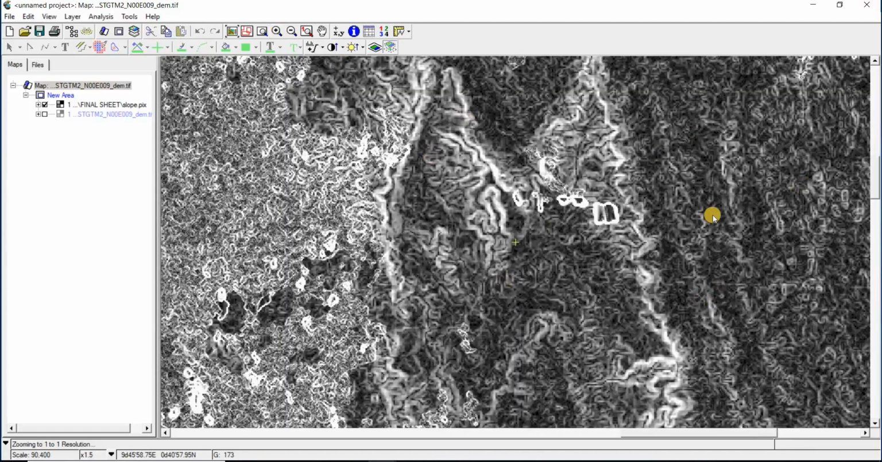Here the slope, depth image and slope. Complete this process.